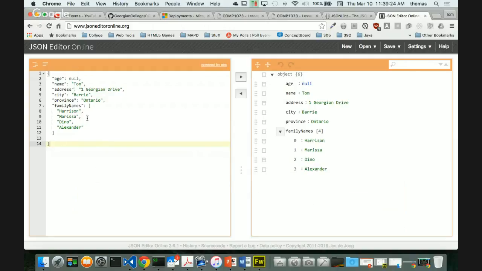One really cool thing about this editor: you can add stuff here and populate it, and it'll show you here. And you can add stuff here and populate it, and it'll show you over here, right? Which is kind of cool. So I can add what I want over here, and it'll change what it looks like over here, right? So how do I do that?